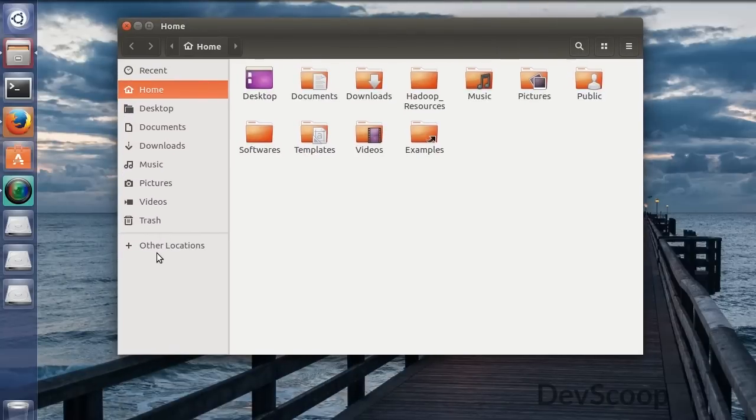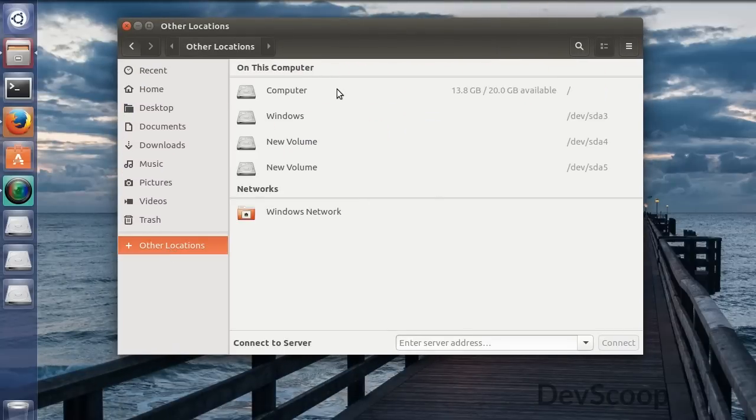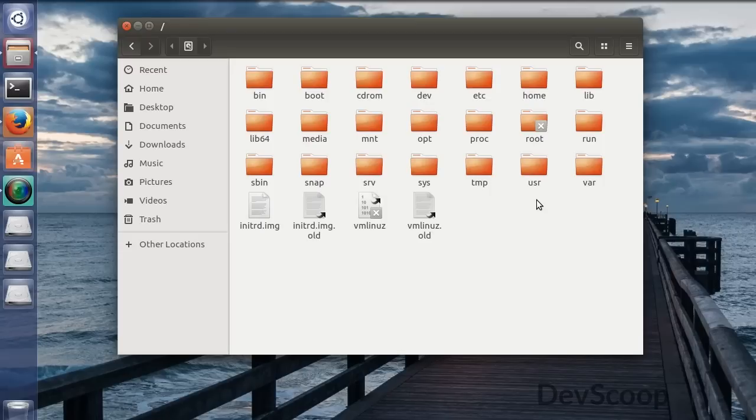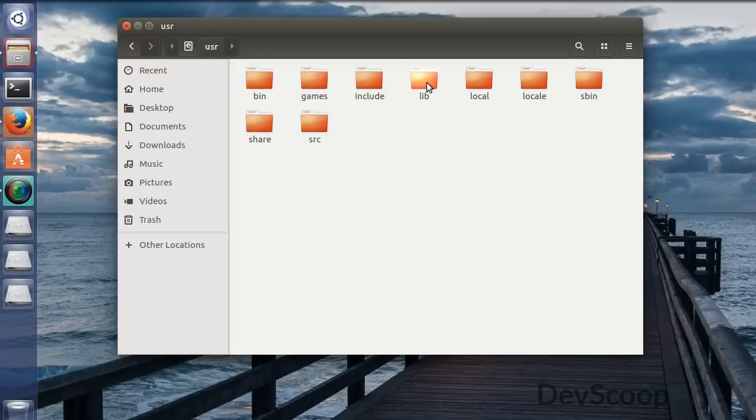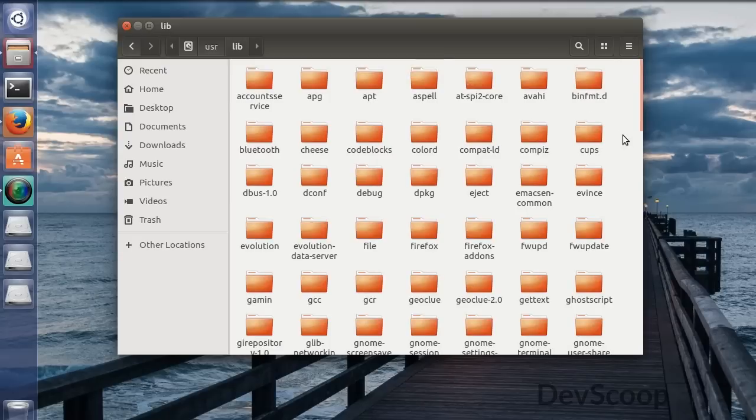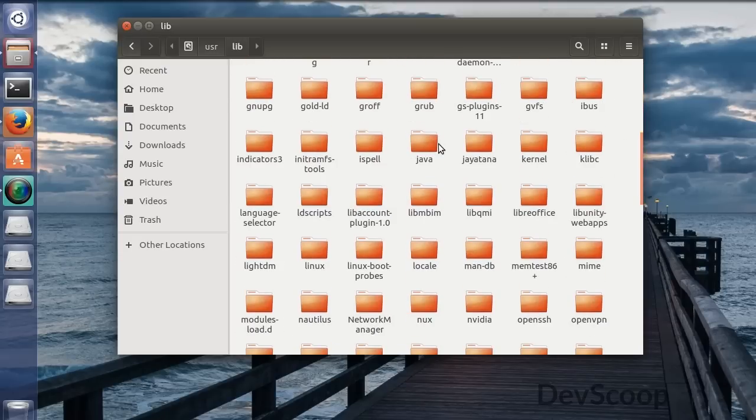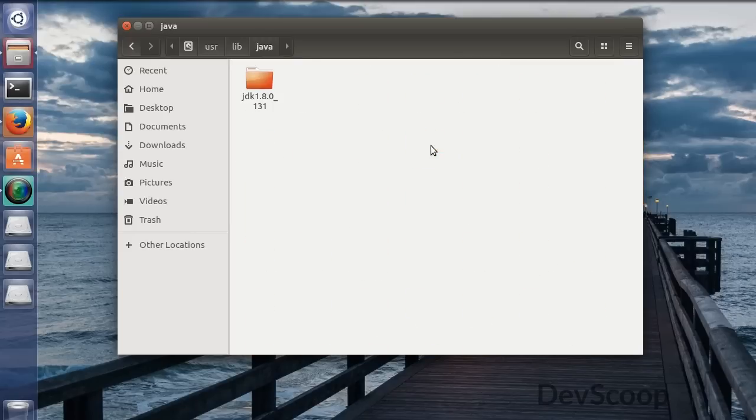So open up or navigate to root, and then you want to go into user and then into library or lib, and here you want to make a folder named Java. So I already have Java set up here. So I have a folder named Java. You want to create this folder, and inside this folder just move the zip file you downloaded and extract it here and remove the zip file.